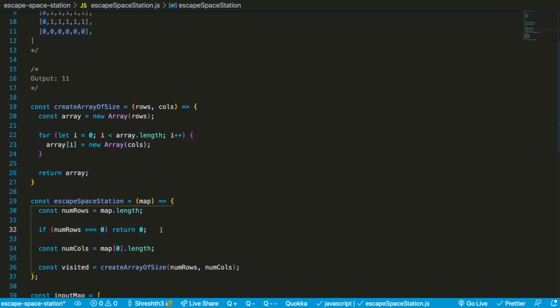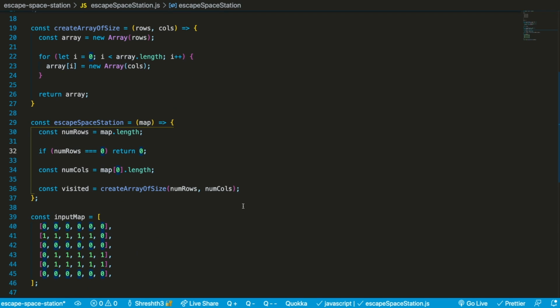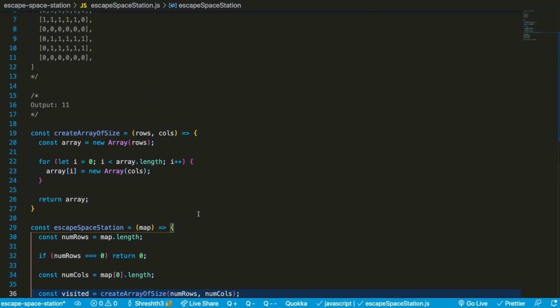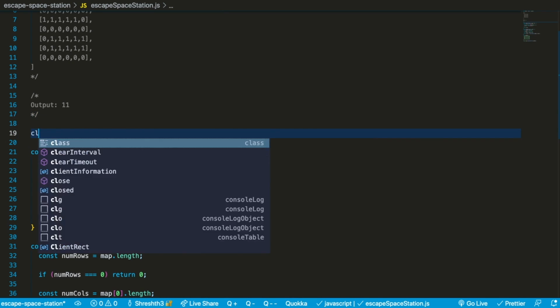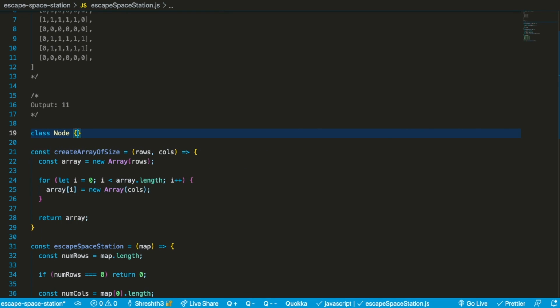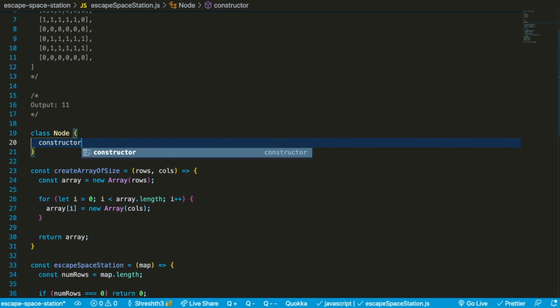You could also throw an error if you want, or return null, or handle that however you'd like. Okay, now we want to start our BFS, but we also mentioned that we're going to store 4 pieces of information for every element in the queue. So I want to create a class for that. I'm just going to call it node. And what are the pieces of information that we're going to want to have?